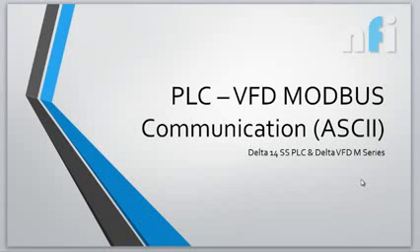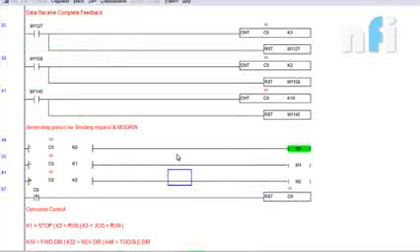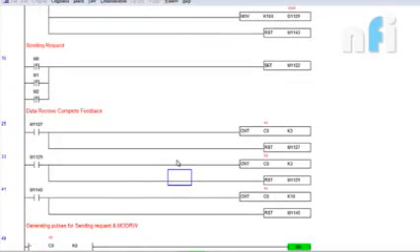Now this video is a special request for you enrolled candidates who want to learn PLC Modbus. So this video is dedicated to you guys. In this video we are going to control our VFD using Modbus communication with a PLC.